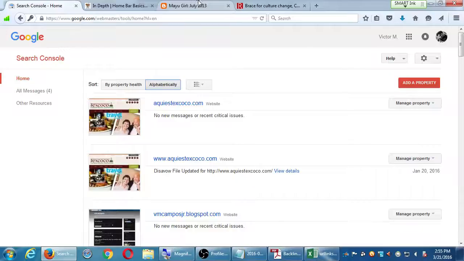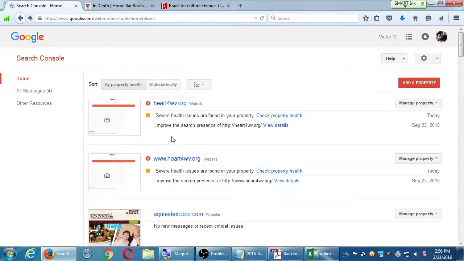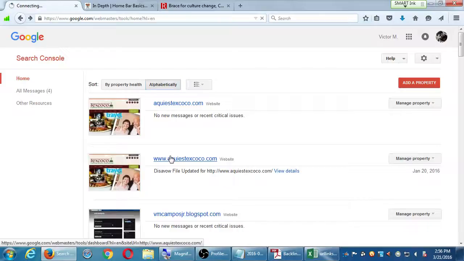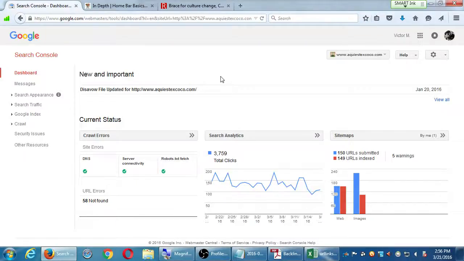All right, so if you did manage to set up your site last time, it might be collecting data now. It's been a week. Your site should be listed. If you click on the site itself, it should then take you to a screen where it'll give you more detail. At a glance, you might see this column: crawl errors, search analytics, sitemaps.